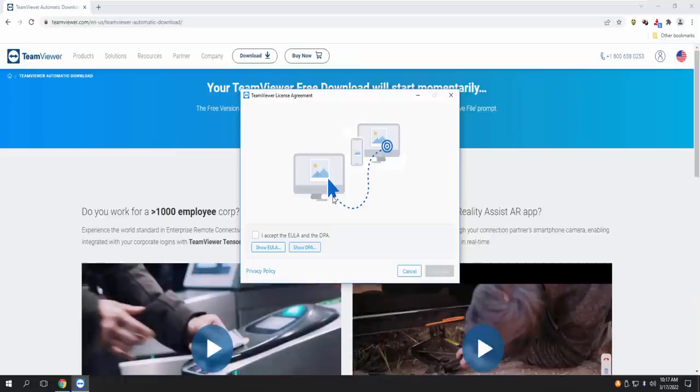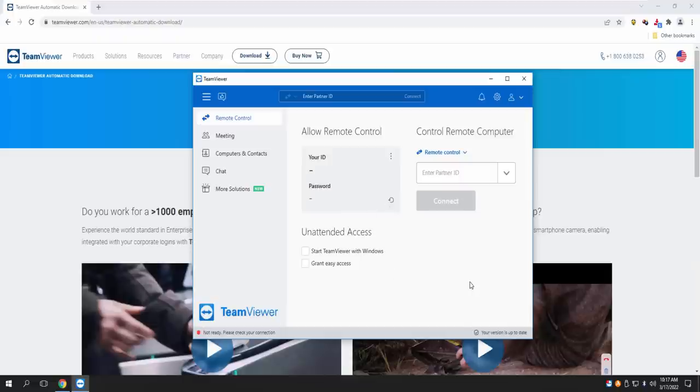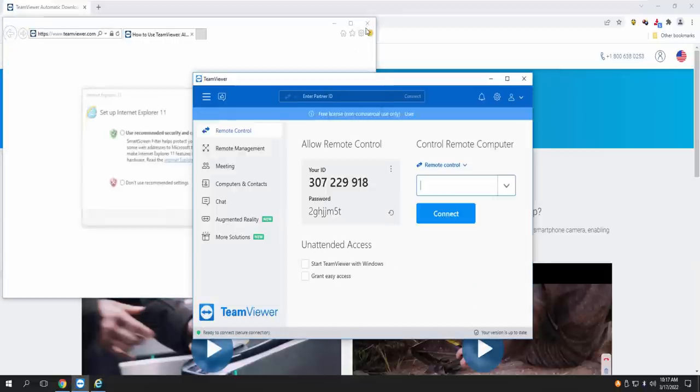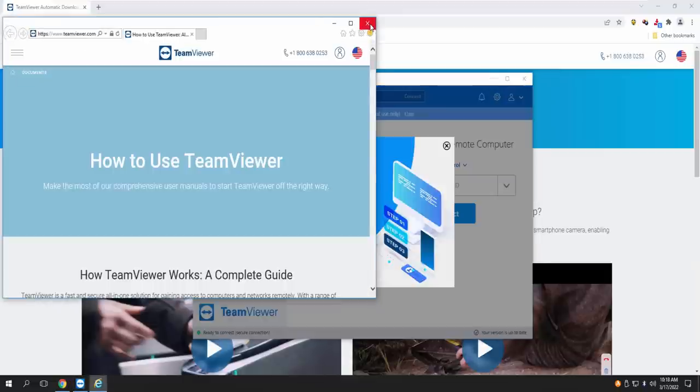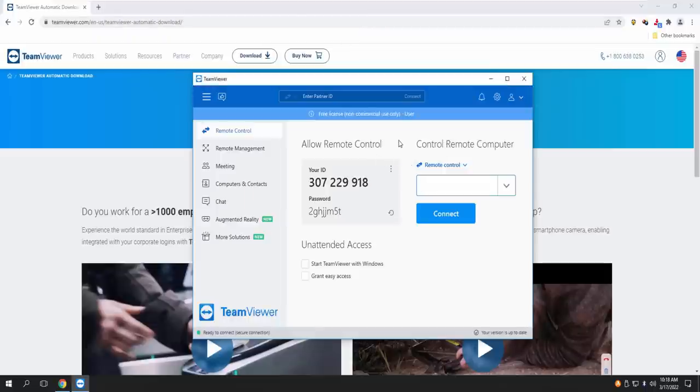Okay. And now what can you see, sir? I accept EULA and DPA. Yes, sir. What's a DPA? It's just an allowance for this application. So just check mark it and then accept it. Then the application is going to open. It said continue and I hit continue. In that application, we usually provide you your ID and password. Once you see your ID and password, just let me know. Okay.